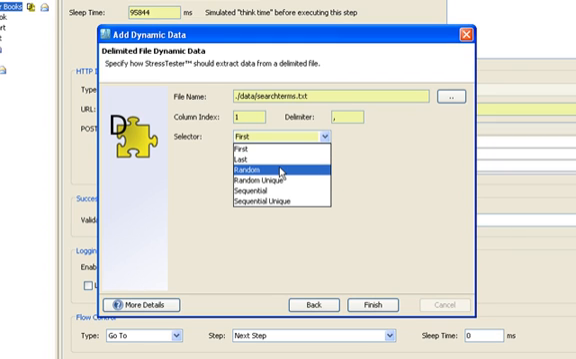Random allows values to be served up in a random manner. One of the drawbacks of a random manner is that more than one simulated user could get the same value at the same time. Random unique again serves up the values in a random order. However, once a value is served, it will never be used again. Sequential reads the file from the first line to the last line and then goes back to the first line and repeats. Sequential unique reads the file from the first line to the last line and then the test stops.